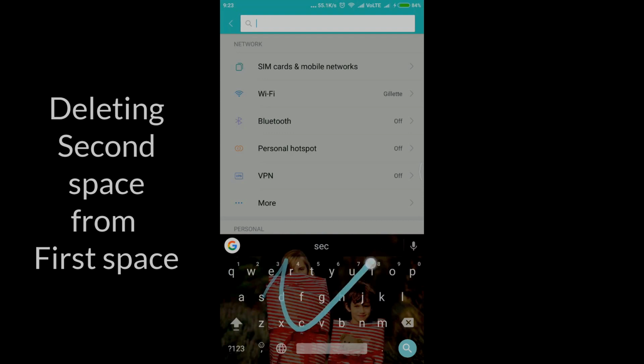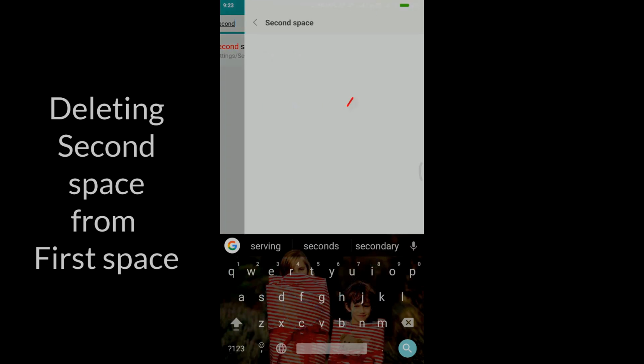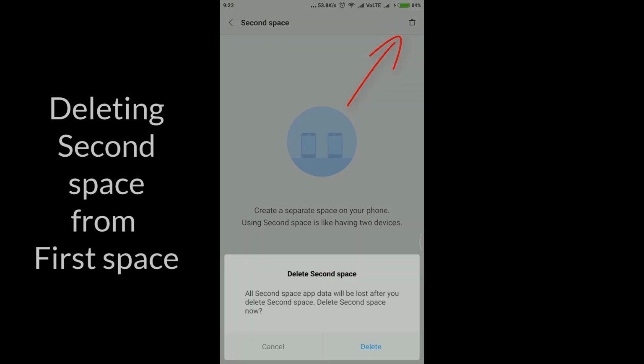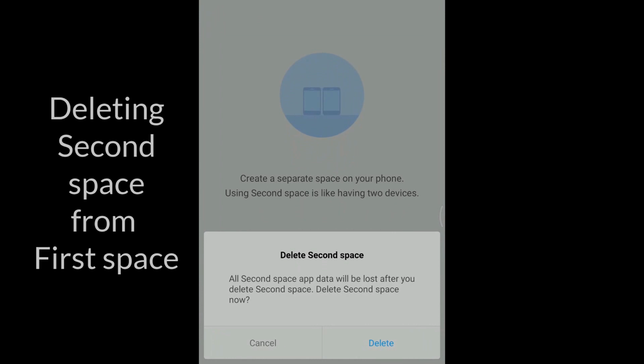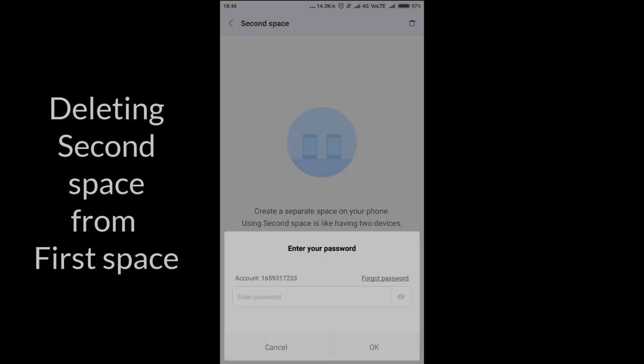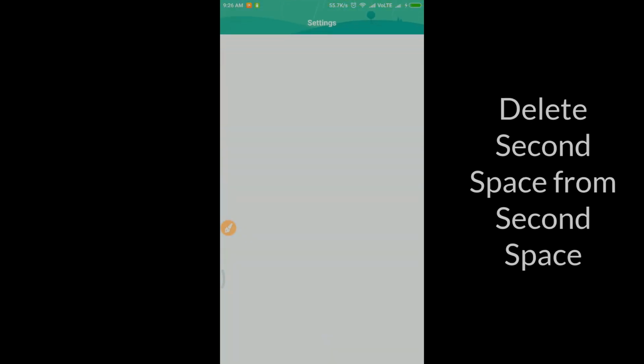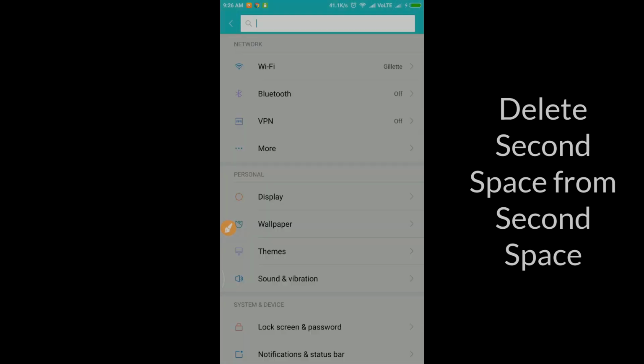You can delete it from first space as well as from second space. To delete it from first space, you need to select this small icon of deleting, and it will ask for the MI account, which you must have created, I'm sure. And then it's gone. It's just gone. It will not ask you anything to save or anything. It will just delete second space by giving the MI password.